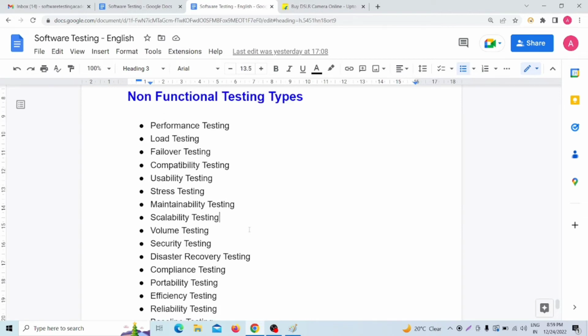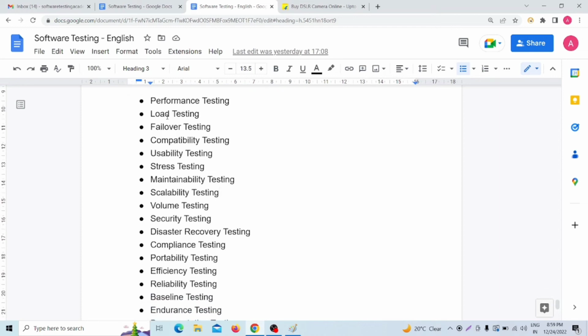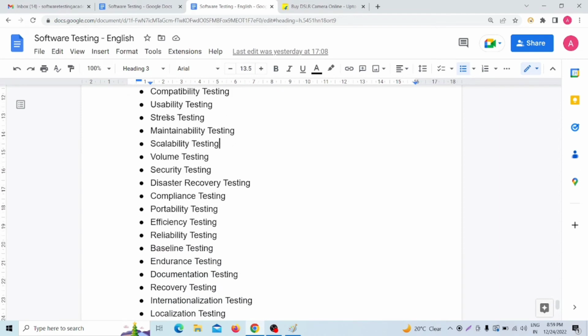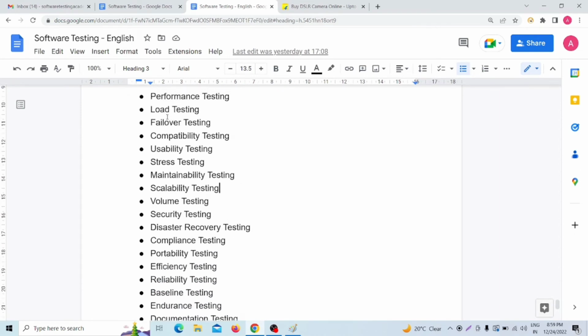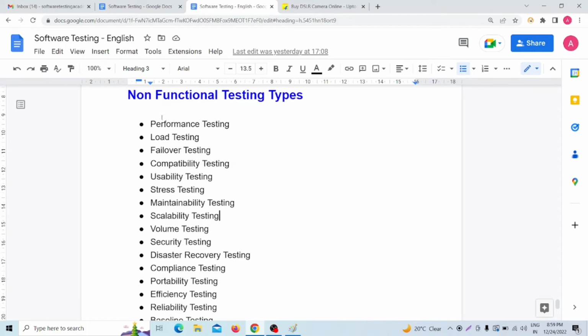So these are the types of non-functional testing: performance, load, usability, compatibility, security, stress testing, endurance testing, volume testing, security testing, disaster recovery testing. Lots of non-functional testing types are there, so we have to remember everything. If any interviewer asks you what the non-functional testing types are, we can say everything on the non-functional testing types.